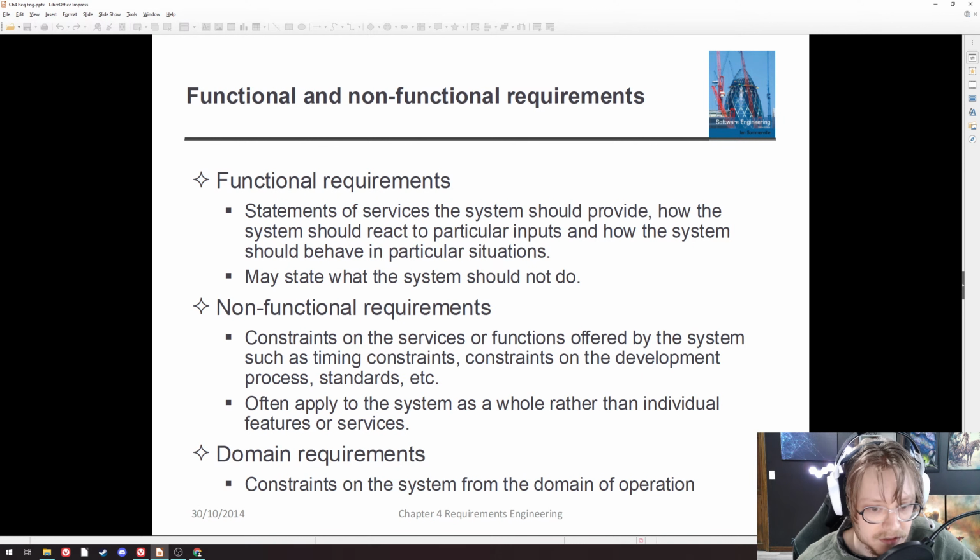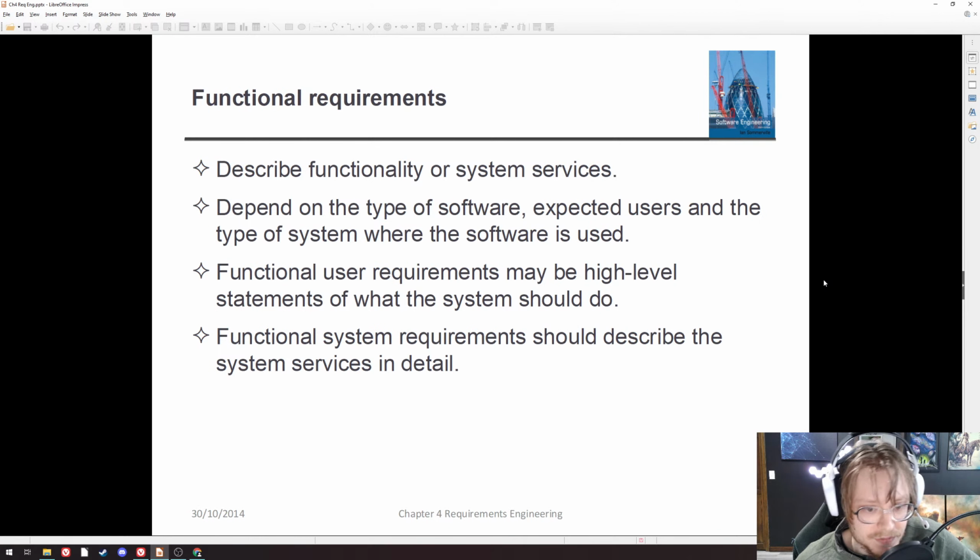And the non-functional requirements are constraints on the system. And those constraints usually derive from the functional requirements. So typically you have non-functional requirements following your functional requirements. What the system needs to do or not do, and then what are the constraints that get it to do that or not to do that. So functional requirements describe the functionality of your system or your services, depending on the kind of software it is, expected users, and the type of system where the software is going to be used.